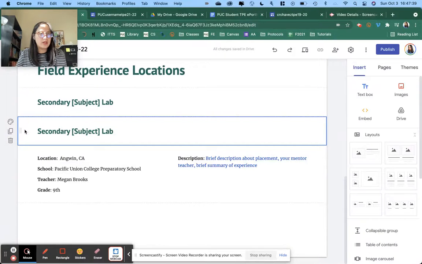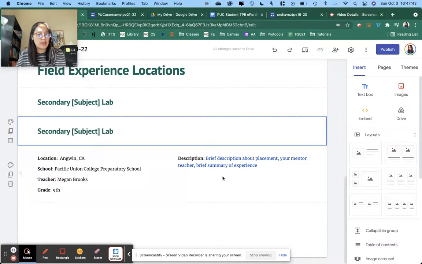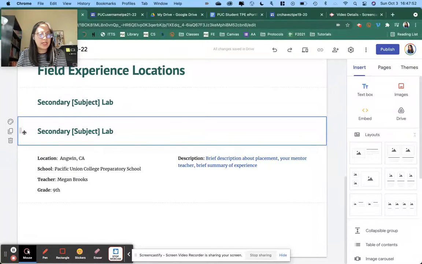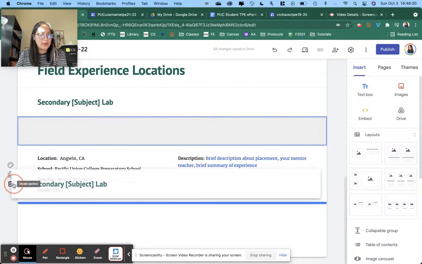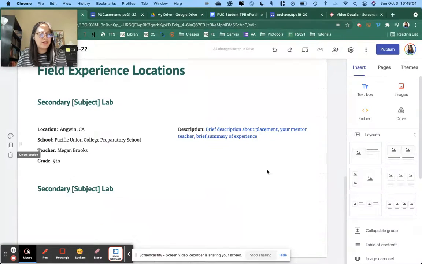So we want to move it below the descriptor and the location, school, teacher, grade. So how we do that is we hover our cursor over the text box until you see the four arrows pointing north, south, east, west, and then you see those parallel dotted lines. Click on it and then bring it down. So you see how that blue line is letting you know where it's going to go. And there you go. And then we want to copy and paste, of course, these text boxes.